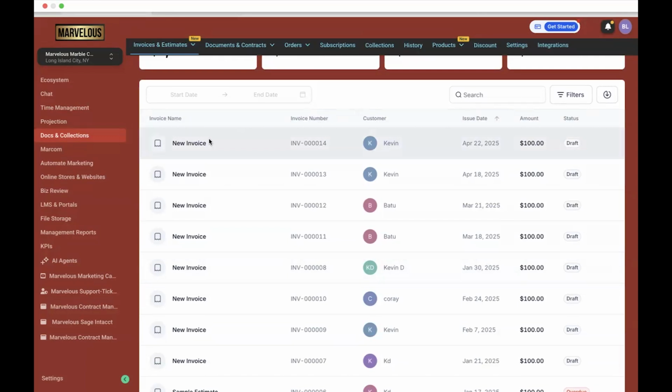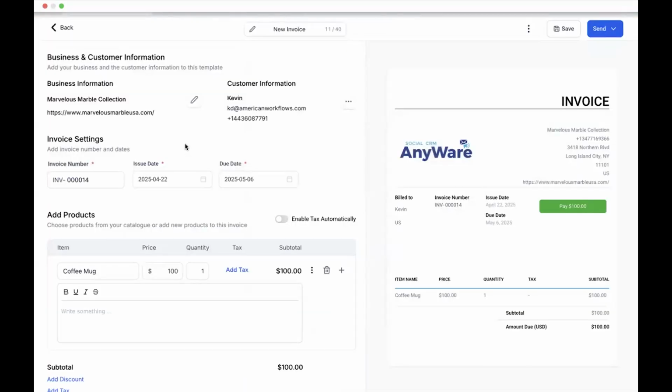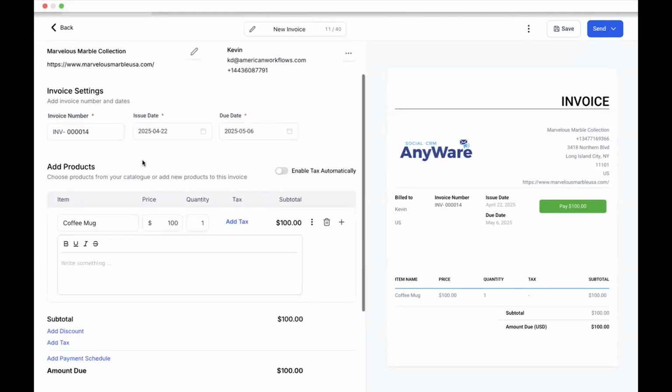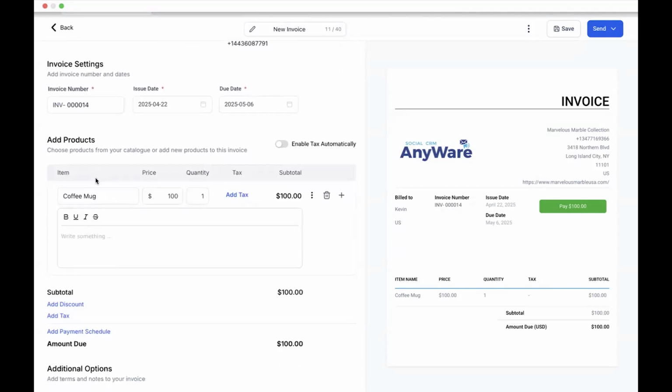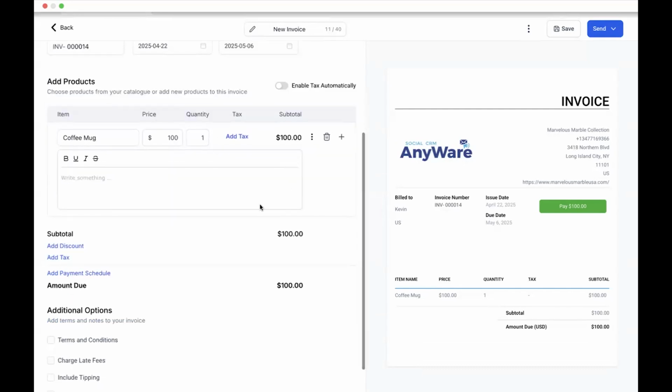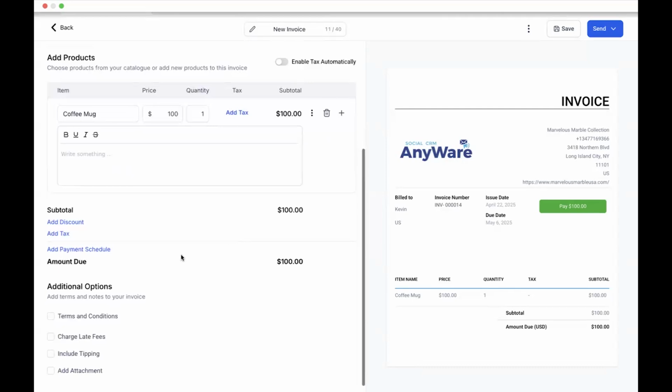When you want to see more information, you can just click on the name to enter the detailed page. You will see the business and customer information. You will see the invoice setting. You will see the product. As you can see here, we have a coffee mug, and we have the price, the quantity, the tax, the subtotal. And then you can also add several different items to the cart.